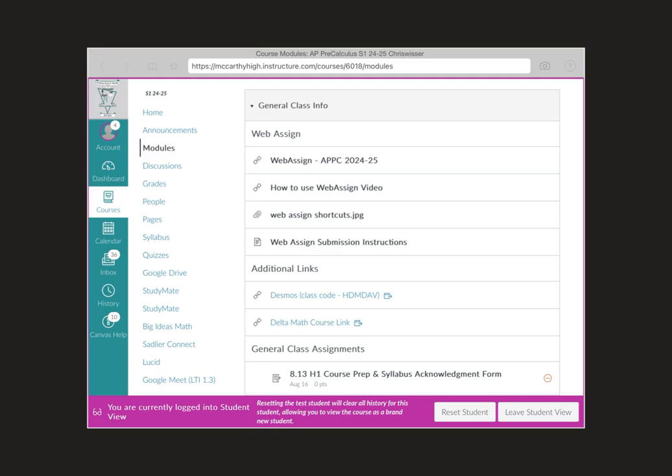Called general class information, and the WebAssign link is there at the top. So it's all the stuff I'm going to go over today underneath it: how to use WebAssign if you get stuck, if you have never used it before, some shortcuts that help you save some time on the assignments, and then the WebAssign submission instructions, should you have a question on what's going to get you full credit.